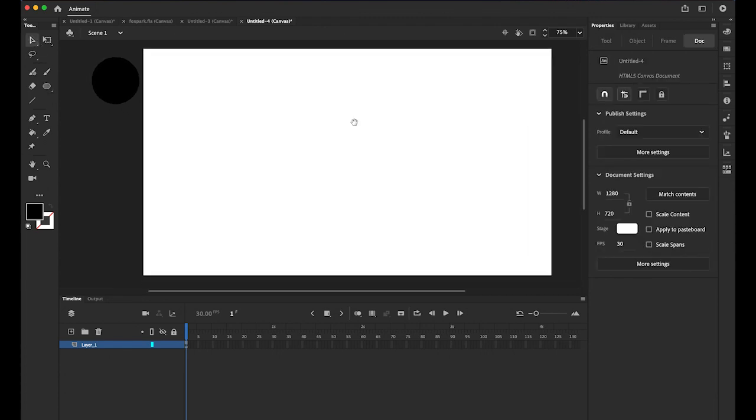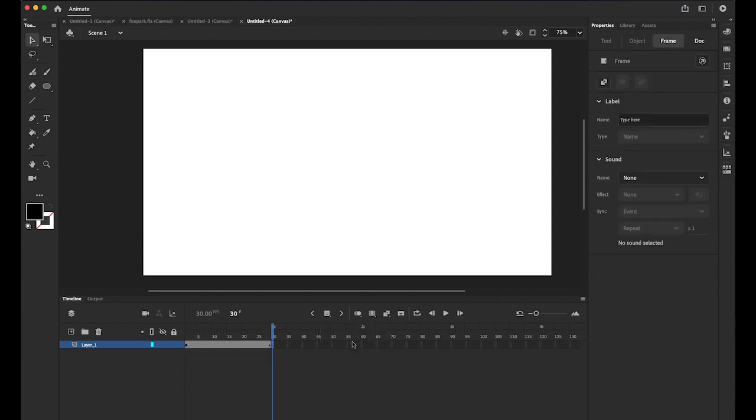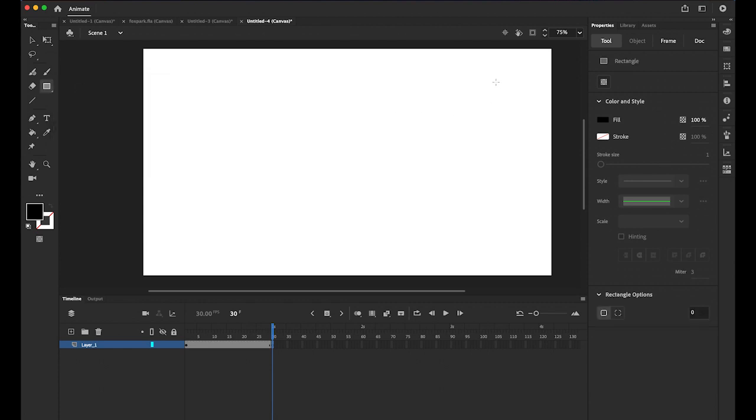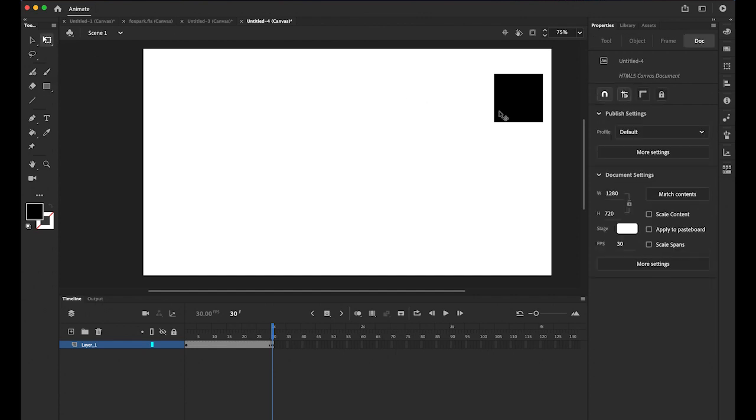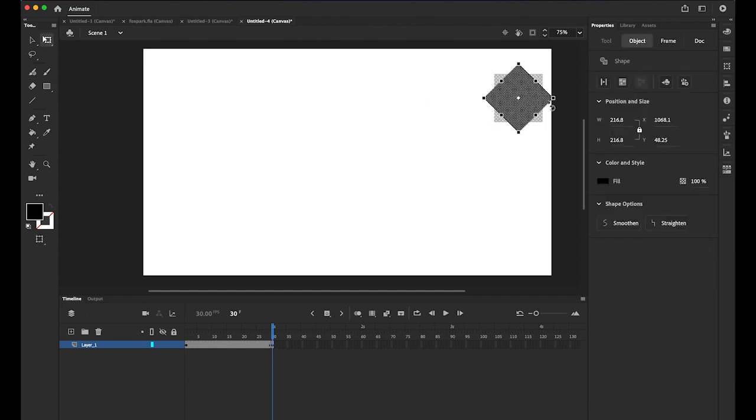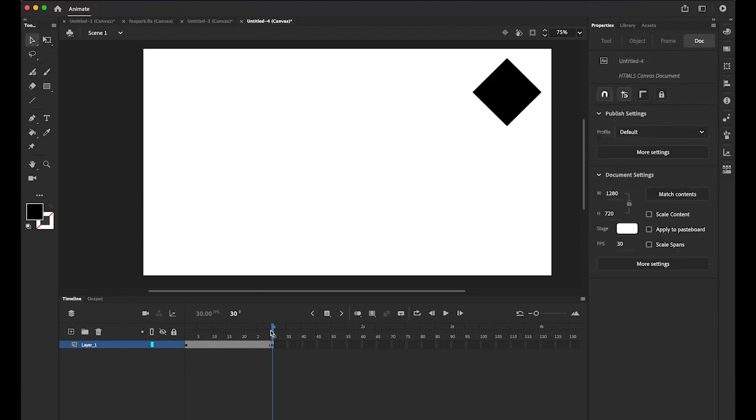Okay, and then highlight frame number 30, which is the 1 second mark, and insert blank keyframe. So unlike the classic tween or motion tween, this shape tween happens between two different objects. So on frame number 30, which is this blank keyframe, I'm going to draw a square somewhere there, and by using my free transform tool, I'm going to rotate it 45 degrees, and let me locate it somewhere here. Okay, so color doesn't matter.